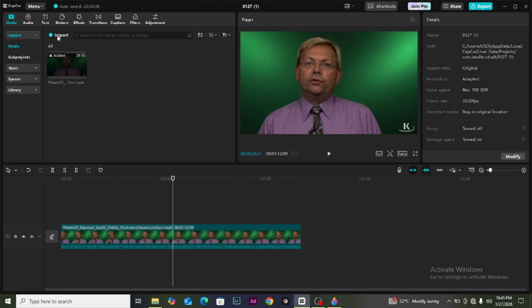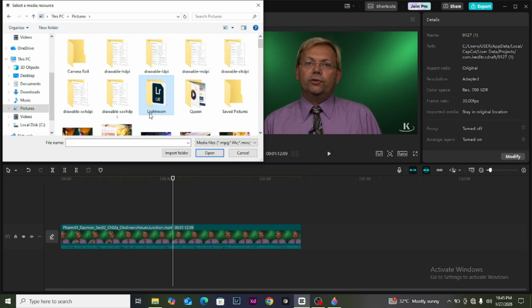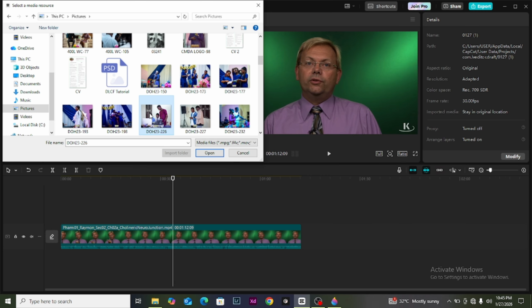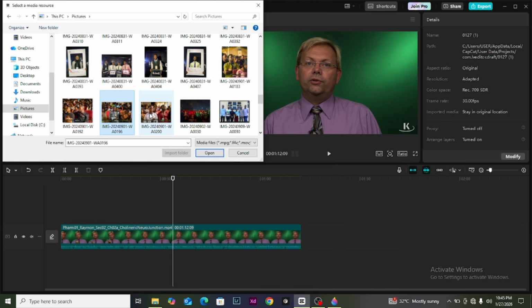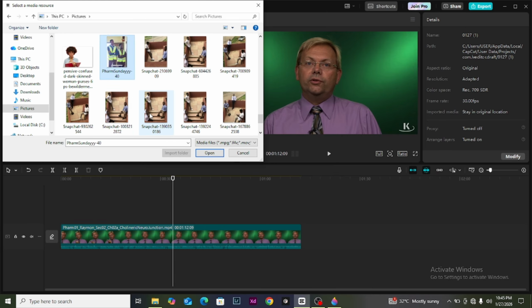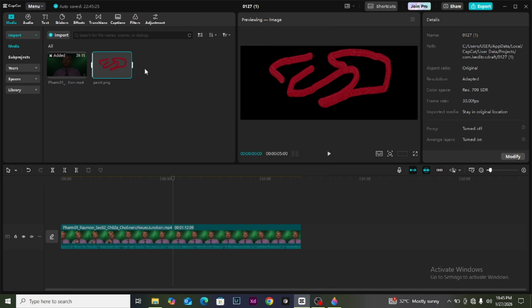Step 7. Control timing. Drag the ends of the PNG clip to make it shorter or longer. Step 8. Make it feel animated. Click the PNG clip. Go to Animation. Add an in like pop or fade in. Add an out like fade out.